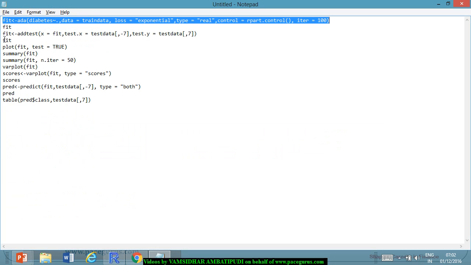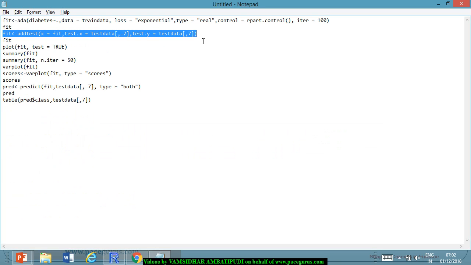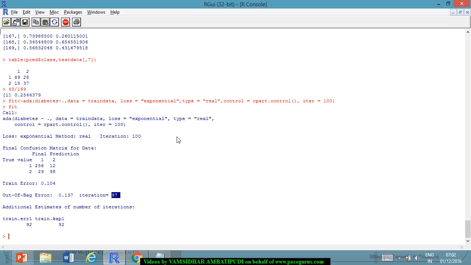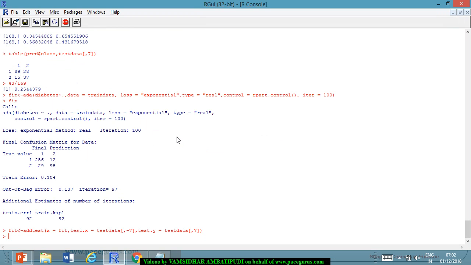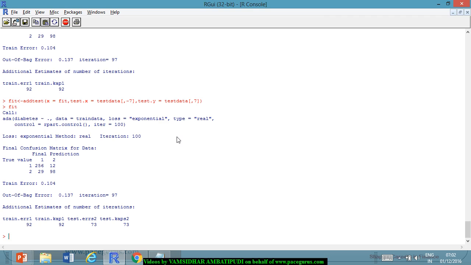Now I am going ahead and adding my test data to this. I am updating the model with the test data, and after that, when I am looking at the fit, the number of iterations for the test data came down to 73. All other things remained the same.